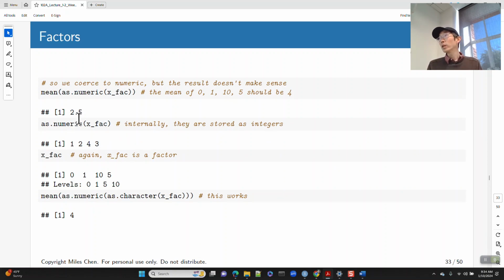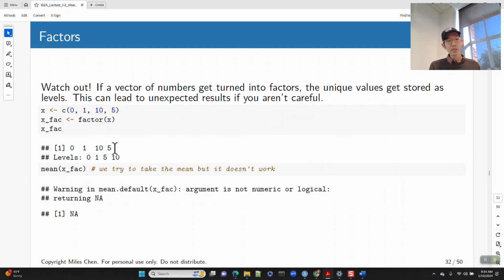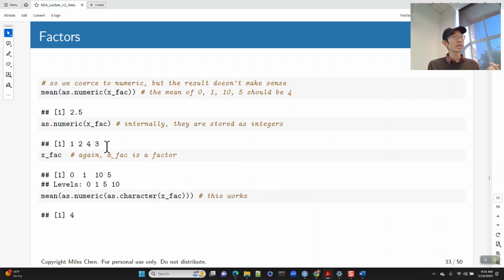So what's going on? Well, when you do as.numeric on the factor, remember that internally it's stored as an integer. So internally 0, 1, 10, 5 is 1, 2, 4, and 3. And what's the mean of 1, 2, 4, 3? That's going to be 2.5. So that's why we're getting 2.5 here. But again, unless you're paying attention, you might not notice that something is off.